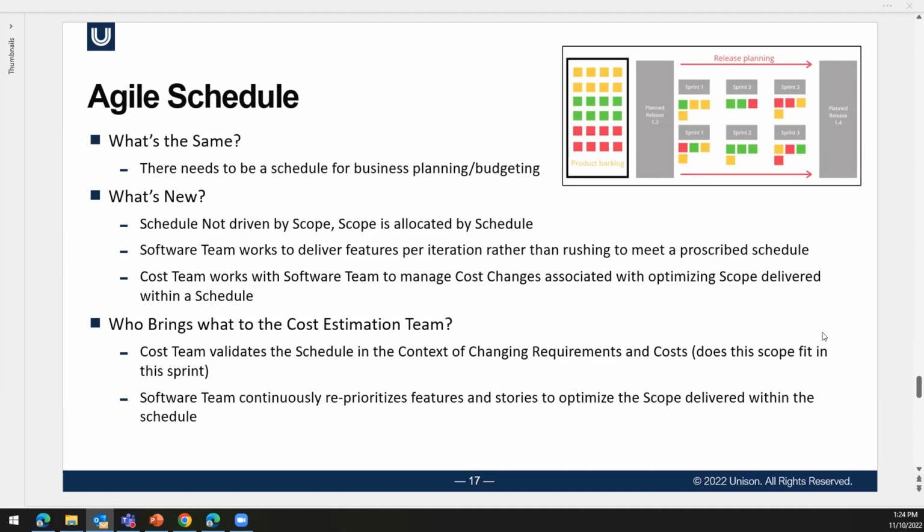And what's good about this, I think, is the software team works to deliver features per iteration rather than rushing to meet a prescribed schedule. So many of us are aware of projects where the schedule had to be met. There was a contractual obligation to meet the schedule. There were penalties for not meeting the schedule. And what would happen is, as the project got a little behind, things like complete testing might fall off the end of the schedule.